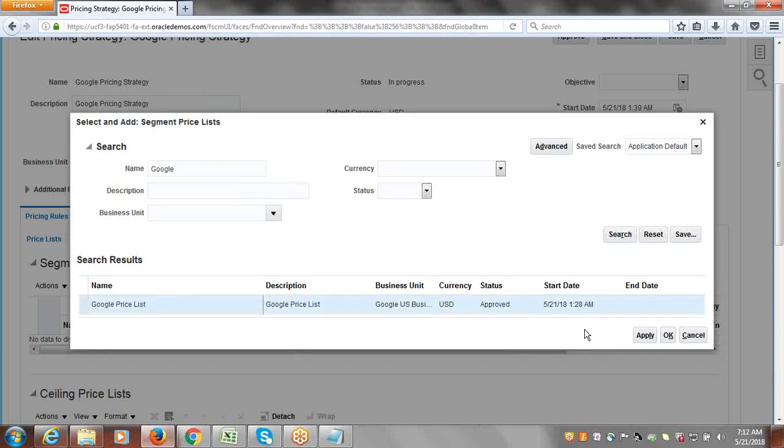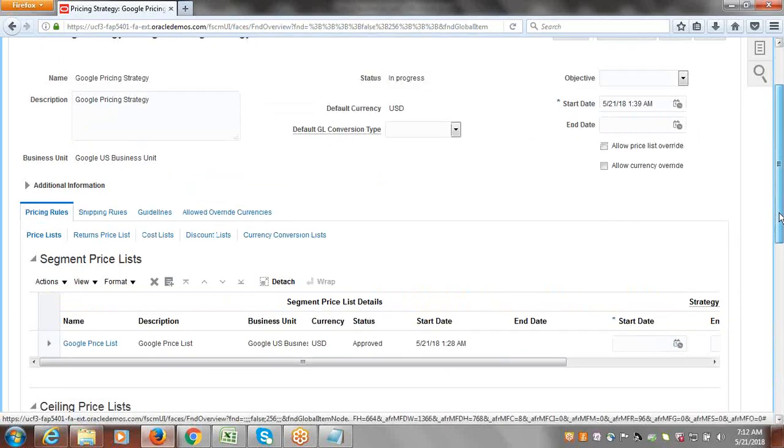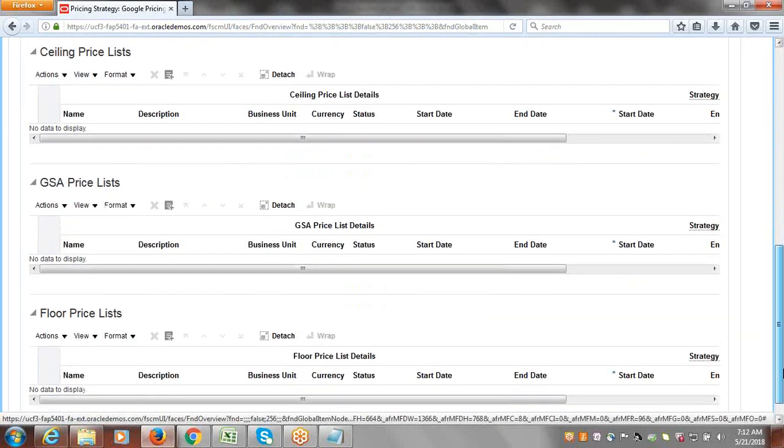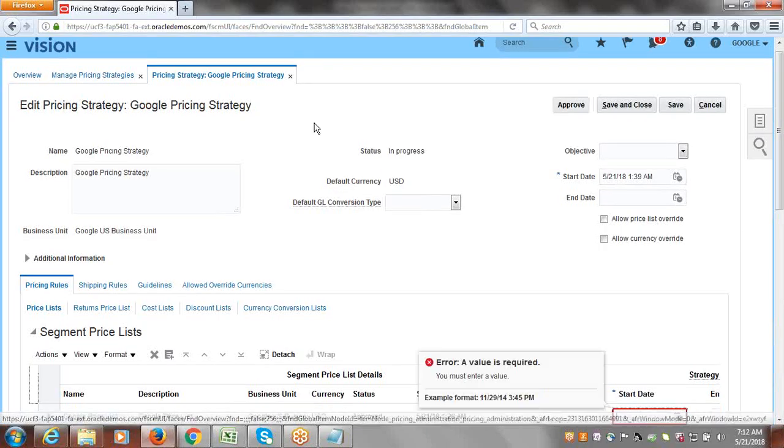Okay, this is the price list we created. We have to assign that price list to the pricing strategy. Say okay. That's all. Other specifications, price list, return, cost, discounts, these are all not required. So that's all. Okay, this is the specification we have to give. Then say approve. Make sure that the status turns into approved.